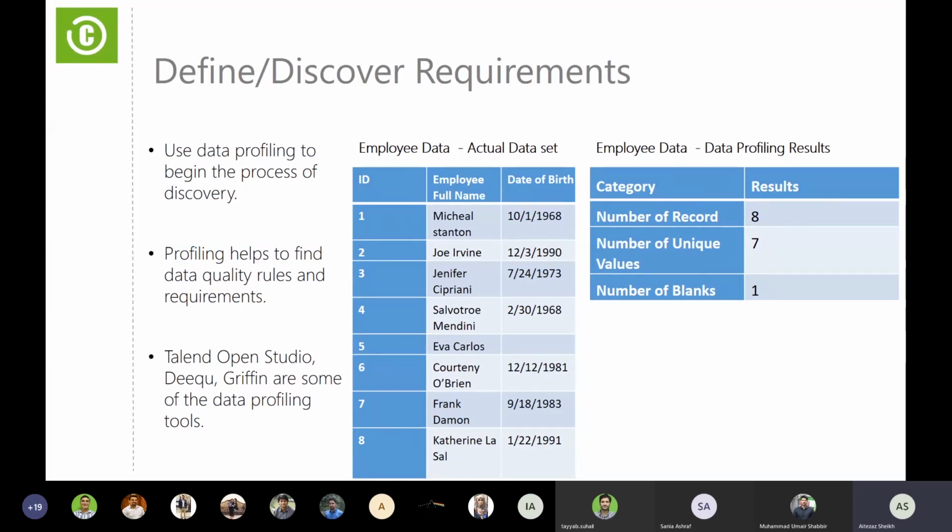For example, this is employee data, right? We have an employee ID, his name, and his date of birth. When I run the data profiling exercise on this, I say, okay, the total number of records in this data set is 8. Number of unique values is 7, and the number of blanks is 1, right? So this is a simple example.